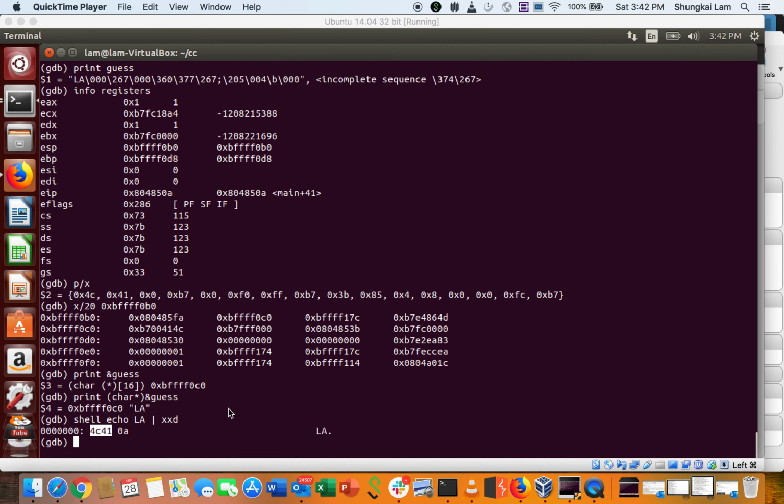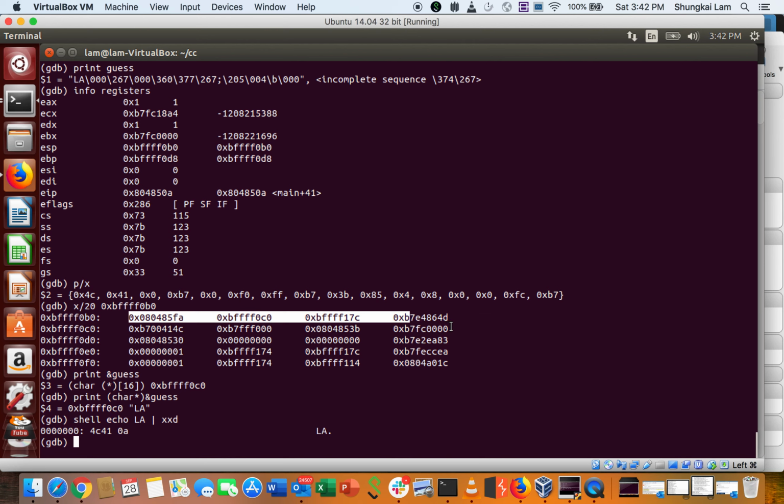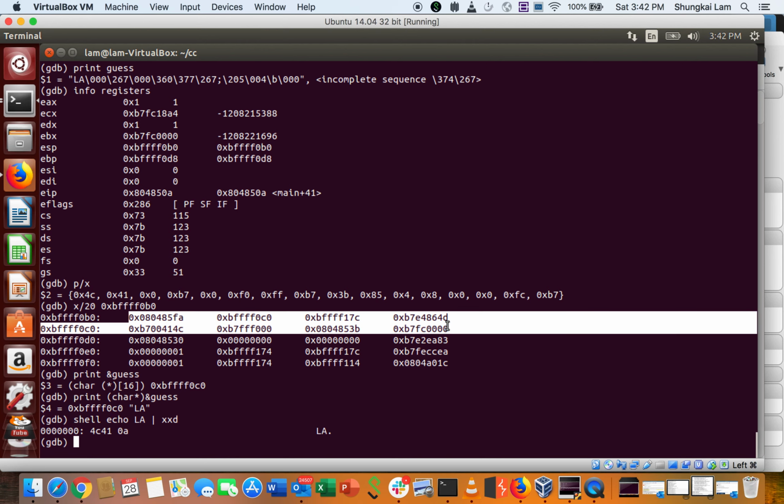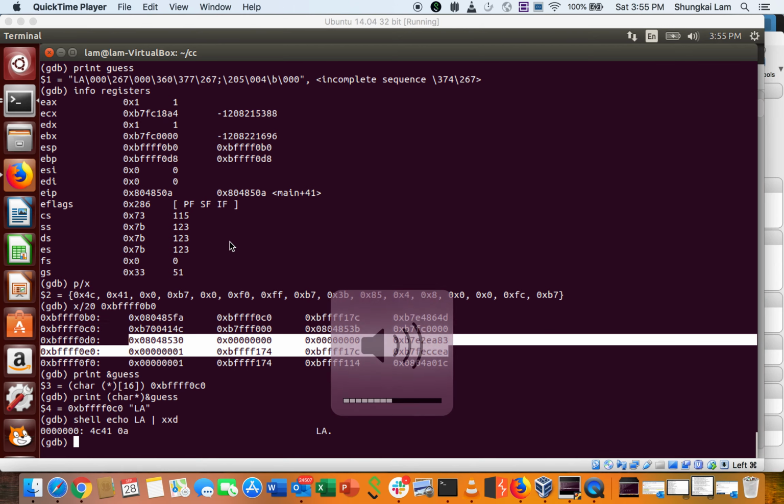In this little program, guess is the only local variable. In addition to variables, a stack frame also has a return address. When the main function has finished execution, it will return to its caller by loading the return address saved within the stack frame.